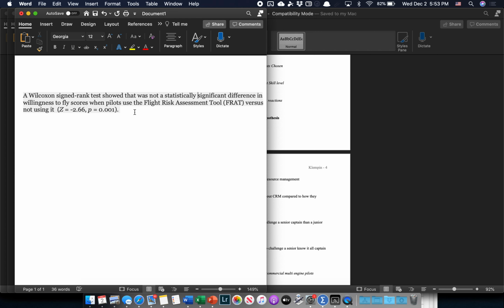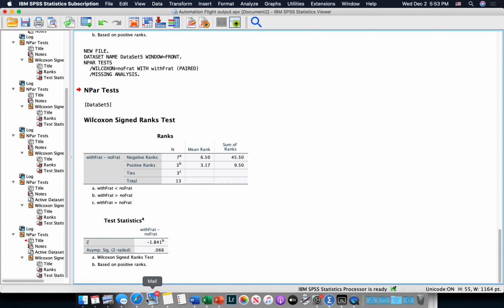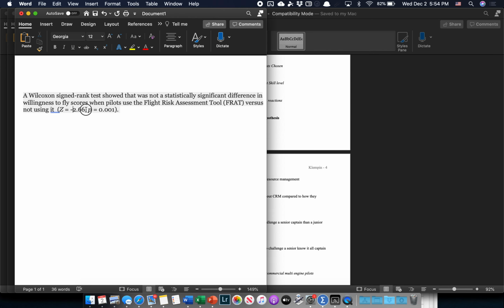We could report that there was a change in value between the flight risk assessment tool versus without the flight risk assessment tool. But here's the statement. A Wilcoxon sign rank test showed that there was not a statistically significant difference in willingness to fly scores when pilots use the flight risk assessment tool versus not using it. Then we plug in the z-scores from our statistics response, minus 1.84 and 0.066. So let's go back. Minus 1.84, and p is equal to 0.066. There you go. That's how you respond.